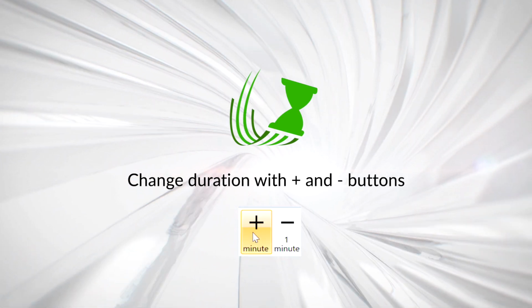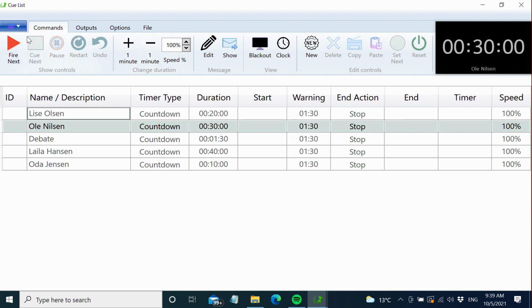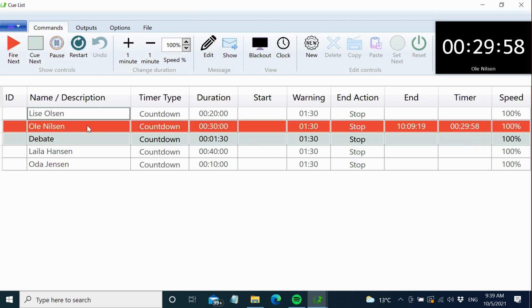These buttons will change the duration of the counter. So let's start Ole's counter, and it's running, and we have a producer who says, I want to give him 1 more minute. Then we push it here, or we extract 1 minute here. And we can also do the same in the cell. While he's running, we can change these cells in the queue list. So we can give him 1 minute by changing the duration or changing the end time.